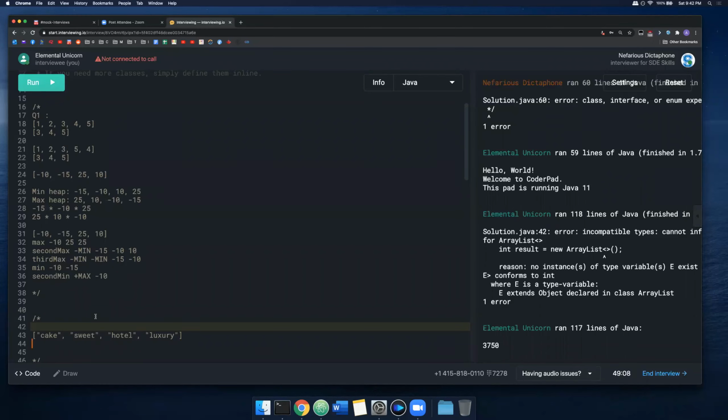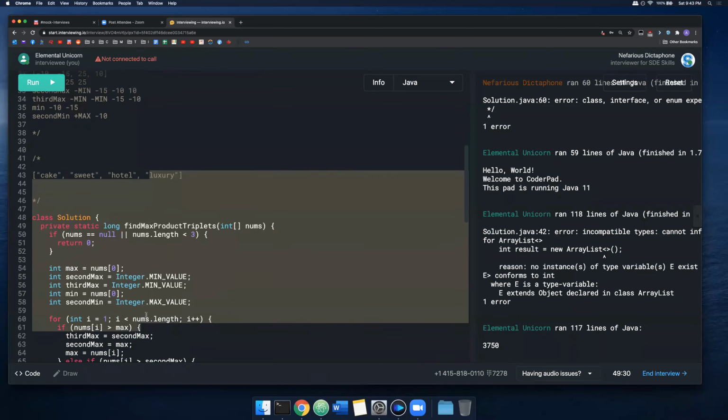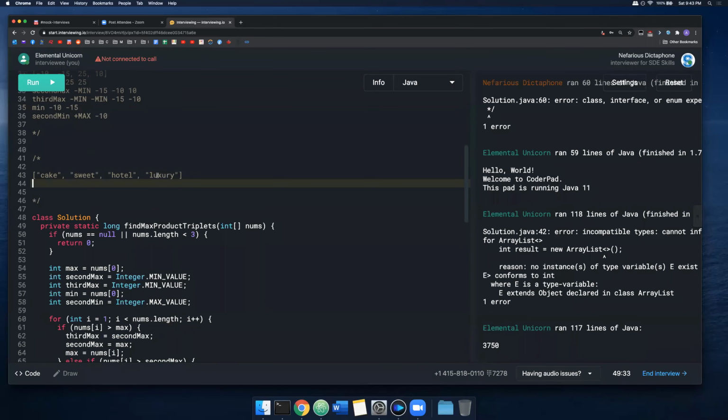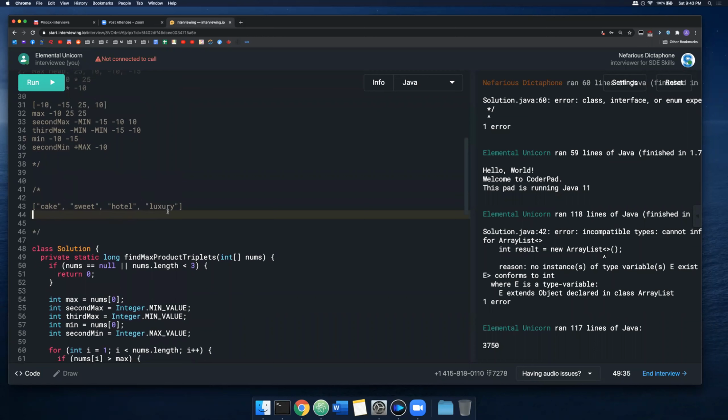So I can rephrase it. You can pick two strings such that they have no common character, and the product of their lengths should be maximum. So in this example, each individual string cannot have common characters? Luxury has two U's. So does that count? No, each individual string is an independent string.